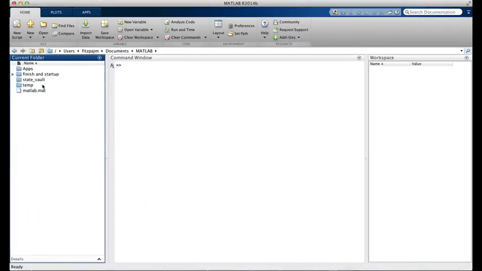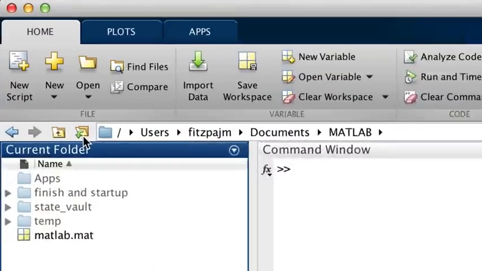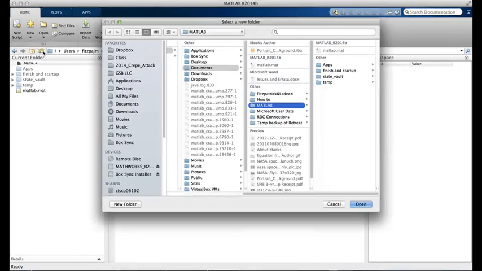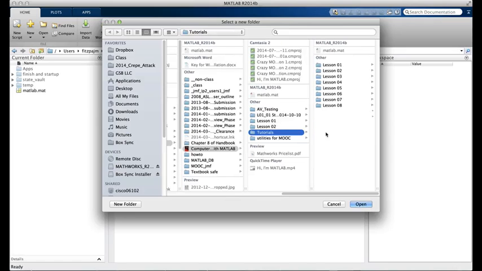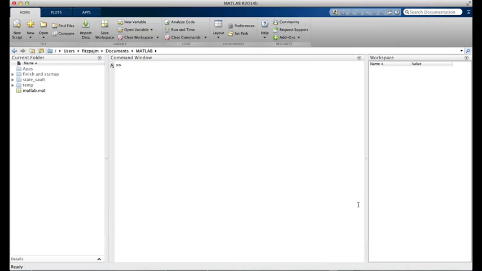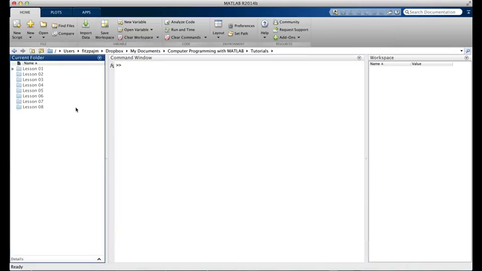MATLAB, by clicking on that. If you'd rather navigate using your operating system's folder explorer, you can get to that by clicking this little icon here with the little green arrow pointing down. I'm going to do that. And I'm going to navigate to a folder where I'm storing files for this course. Let's see. I'm over here in tutorials. So I click open, and now you see I'm in a different directory here.